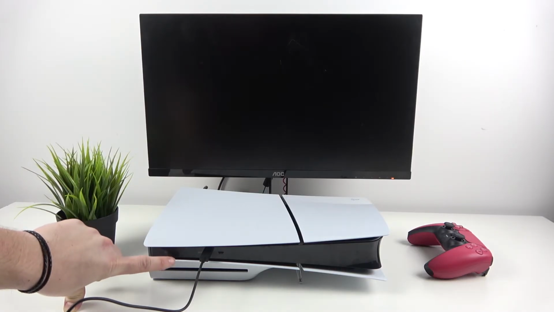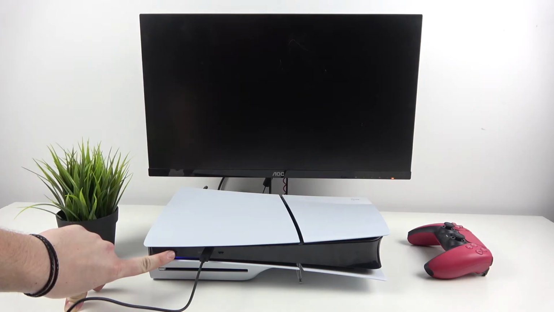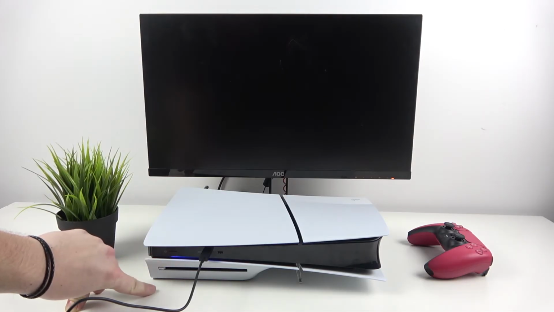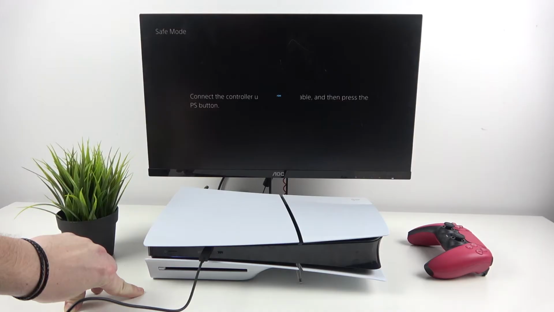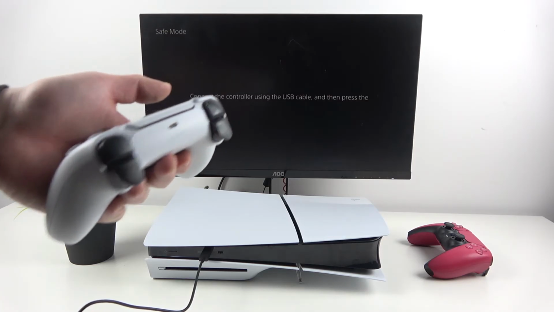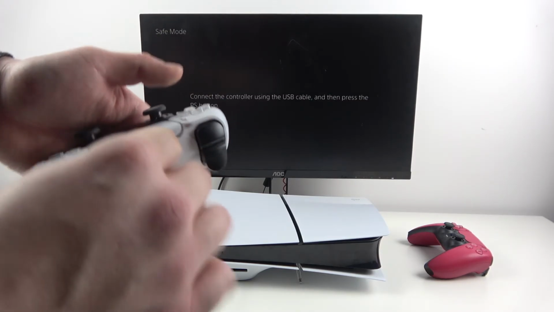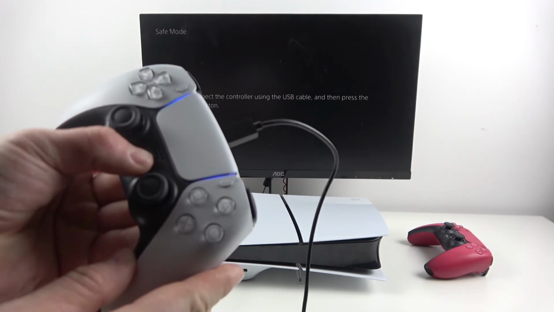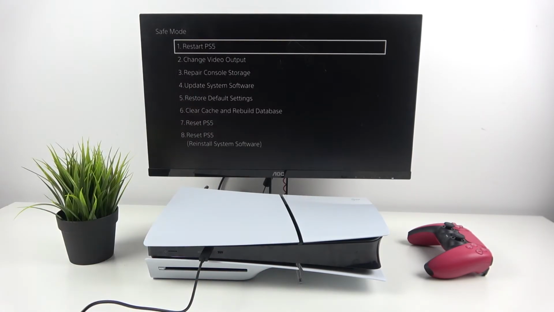So let's try it. Release the button. And now we are in safe mode. Now, connect the controller using USB cable and press PlayStation button. Now we can navigate through the safe mode.